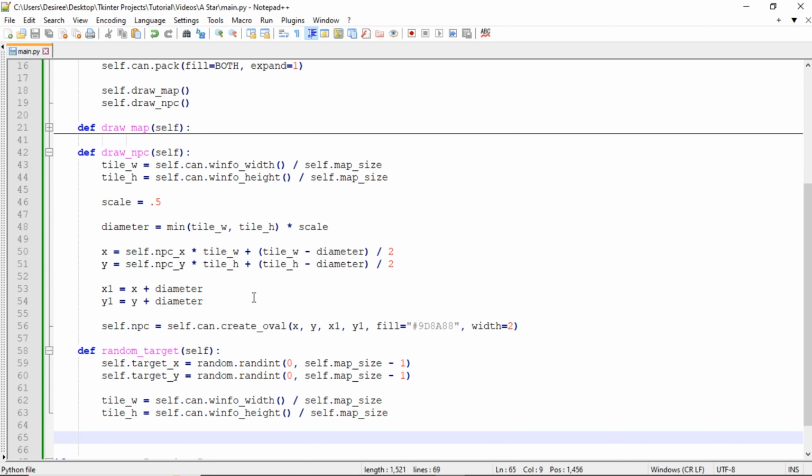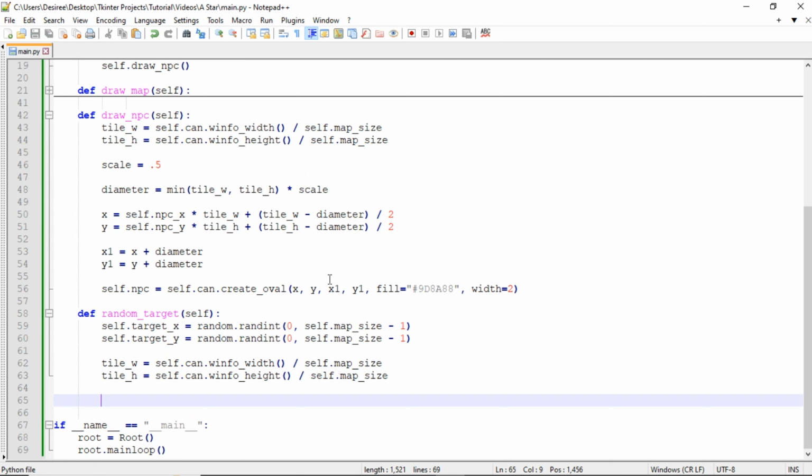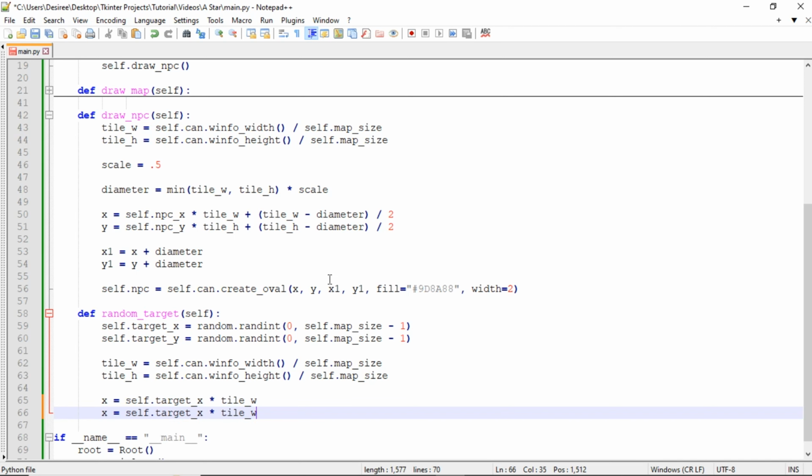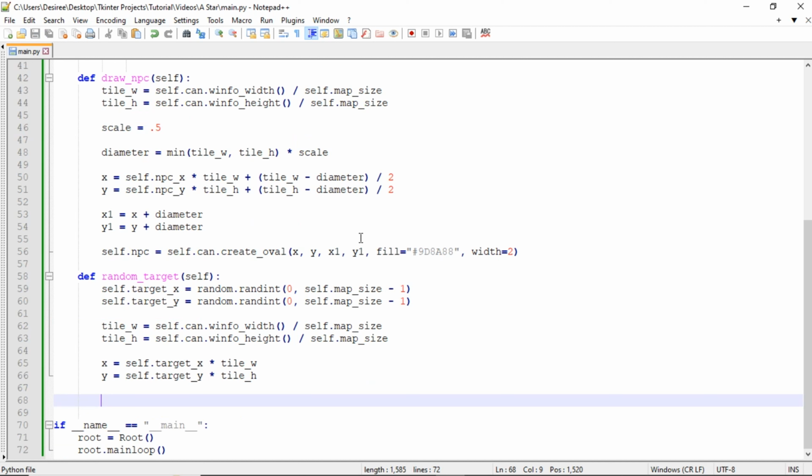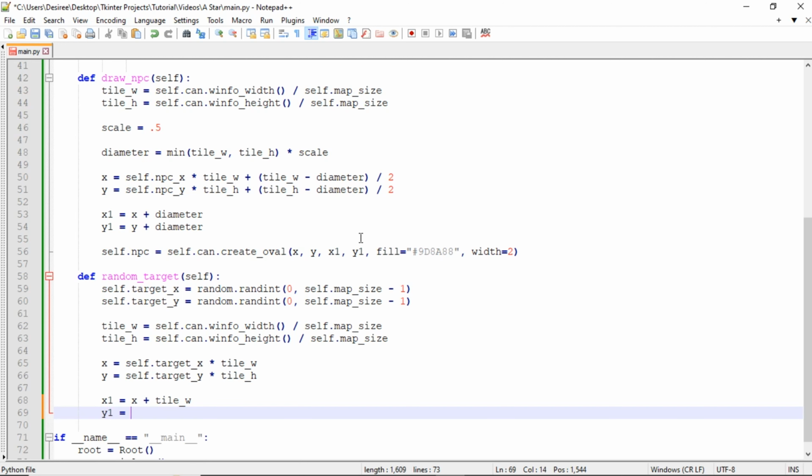Again, just like before, we have to get our two sets of coordinates. We start with x is equal to self.target_x times tile_width. We'll duplicate that and change this x to a y, and instead of target_x we do target_y, and instead of tile_width we do tile_height. For our second set of coordinates, x1 is equal to x plus tile_width, and y1 is equal to y plus tile_height.